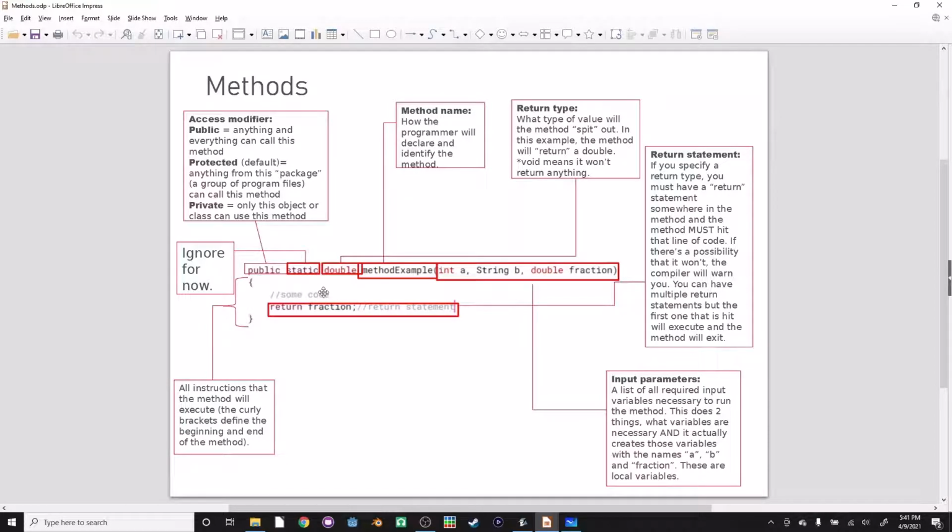This is the return type. The return type tells us what's going to come out of this method once we complete the method. The next one is the method name. This is how we call it. This is how we identify the method, right? In this example, the name of this method is methodExample. It could be whatever we need it to be.